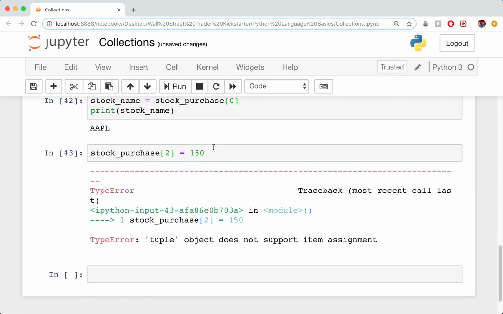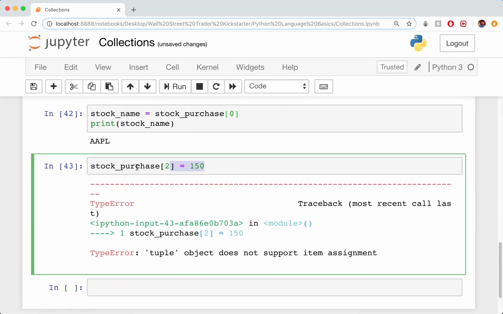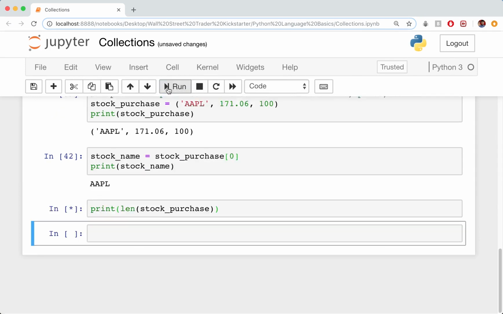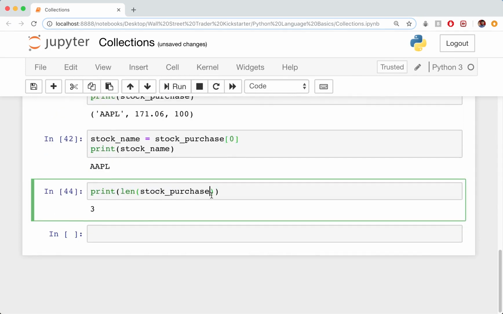There's only really a couple of functions we can perform. We could get the length of a tuple. So let's just print that. Print the length of our stock purchase. I think I'm missing a bracket there. So we can get the length of it.